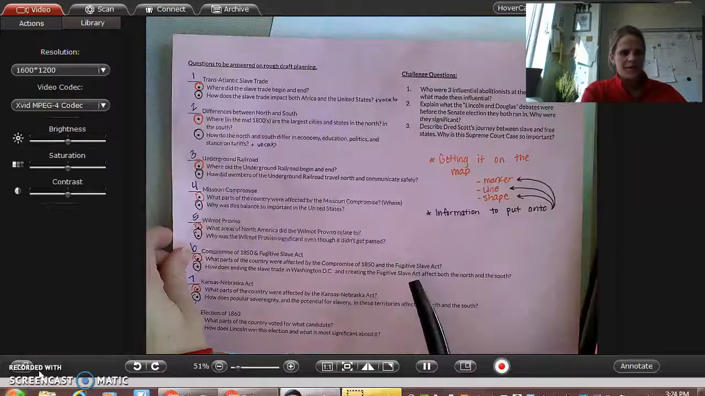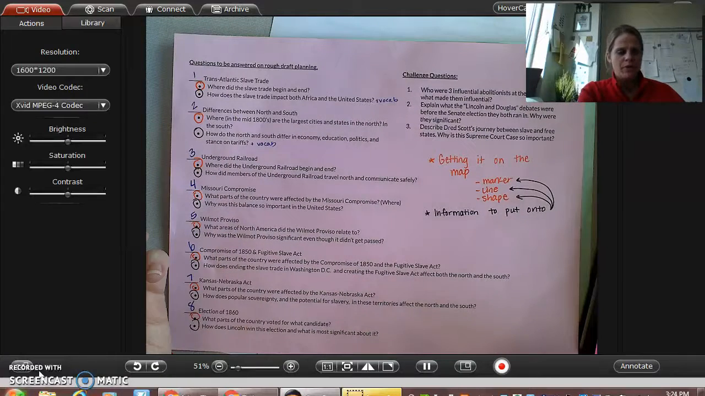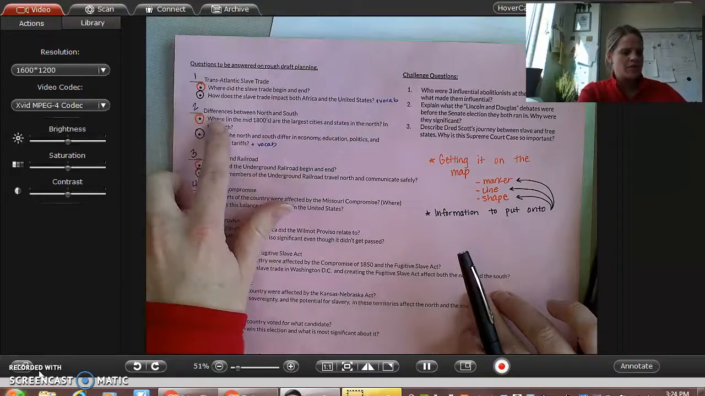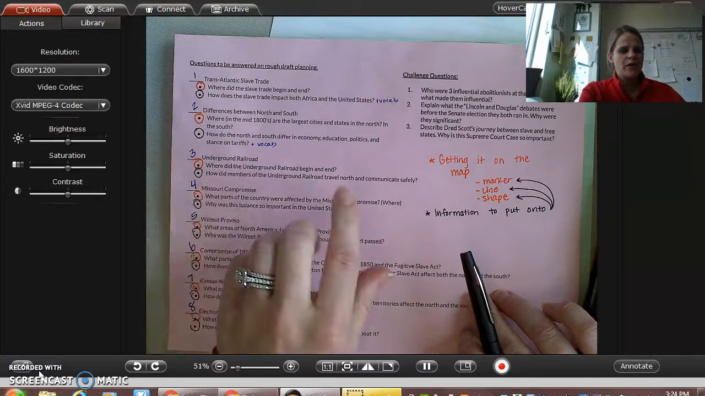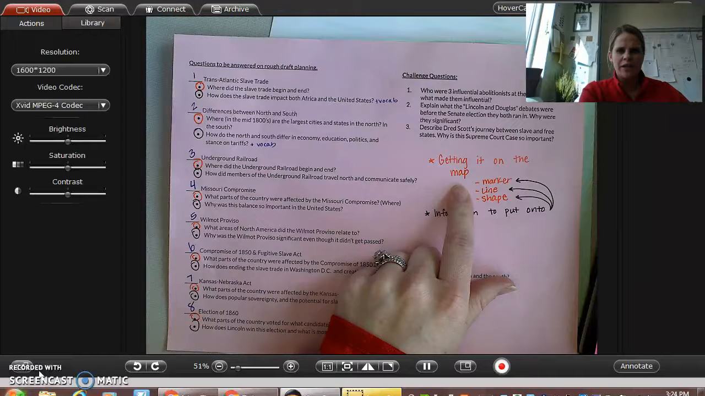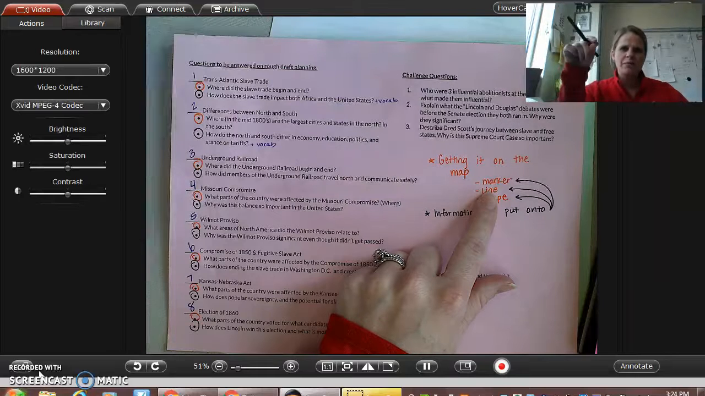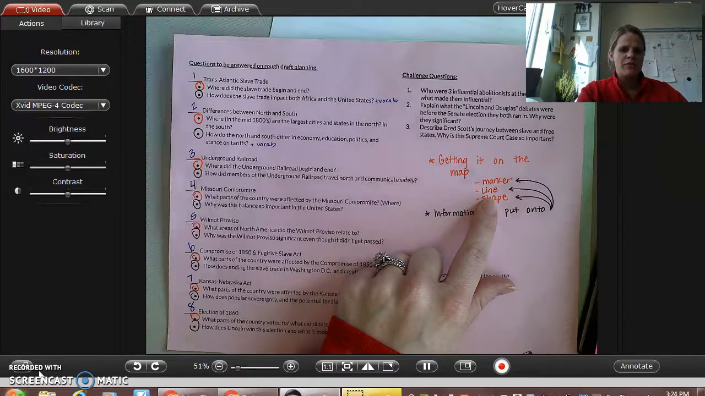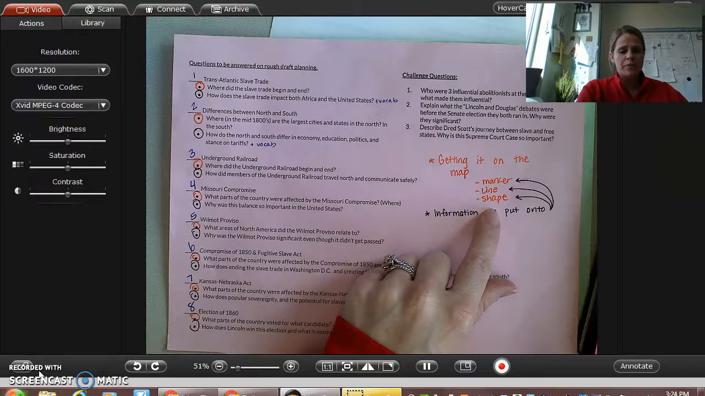Remember that in the end we need to put this onto a map. So the very first question in each of these topics is meant to help you figure out how you're going to get it on the map. So what kind of marker you're going to use, like one of those place markers, what kind of line you might use, or maybe you might even use a shape.